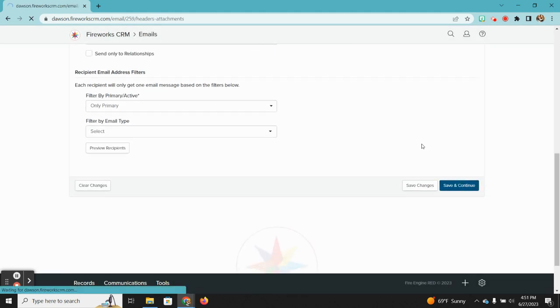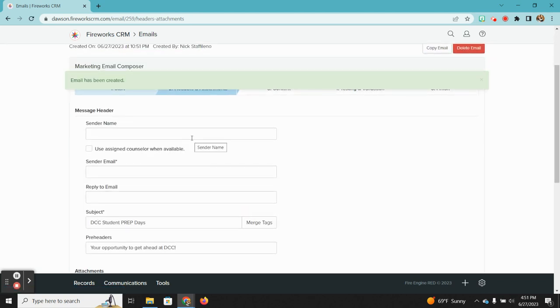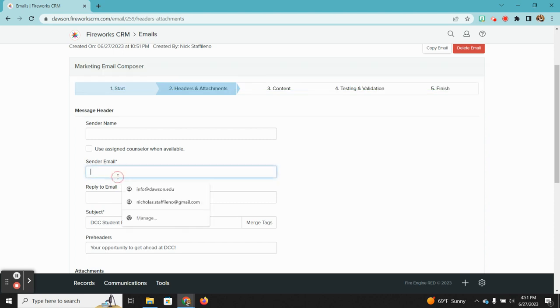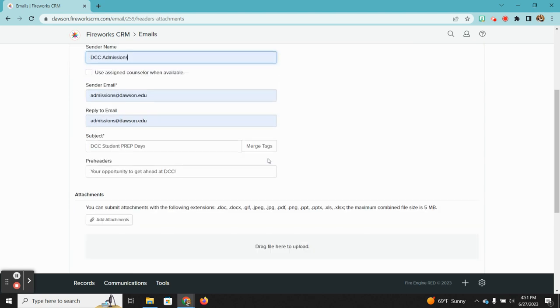Save and continue. This is where it's going to ask me, hey, what do you want the sender name to be? What email do you want it to be from? Typically it's admissions@dawson.edu or info. They were going to reply to admissions. Sender name, you can just say DCC academics or DCC admissions, and so on.